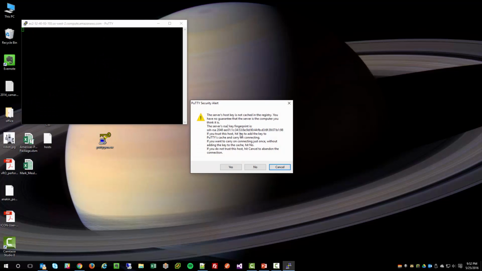Okay, so another thing is this is the fingerprint for the key, to make sure you're not subject to a man-in-the-middle attack where somebody's intercepting your request and giving you fake credentials. Technically, what we should do is check this key. So this is the fingerprint.